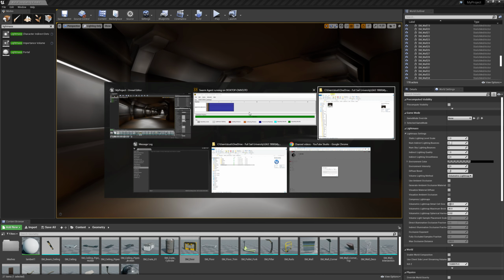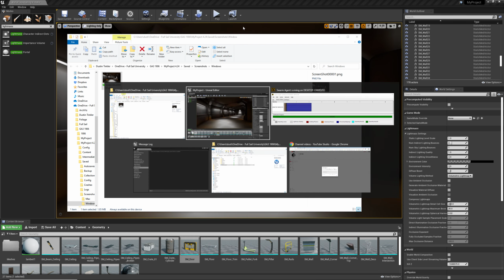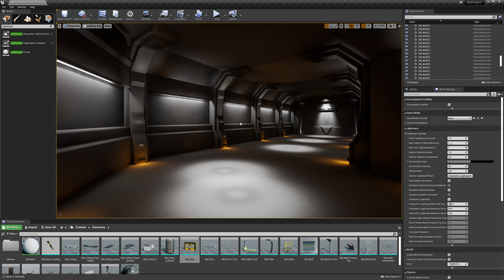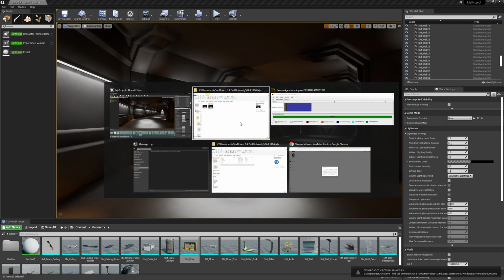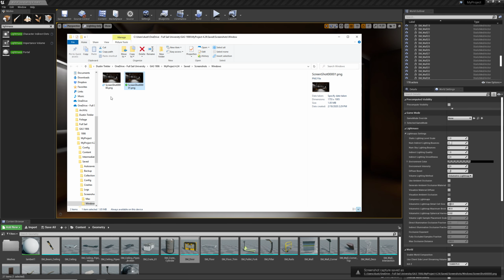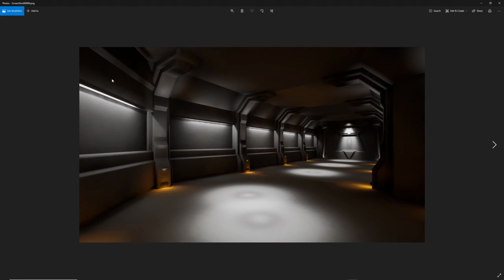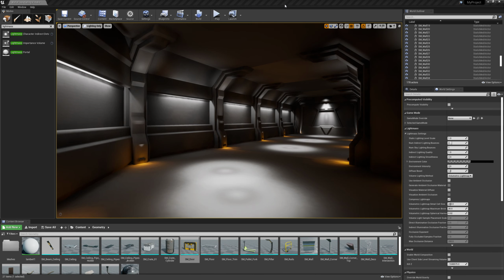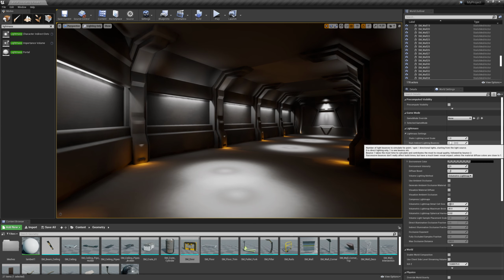Okay, so there's 3. Let's grab a screenshot. All right, so here's 3 bounces and 100. Okay, so I leave mine at 100. 10, 100, whatever. All right, next is number of skylight bounces.